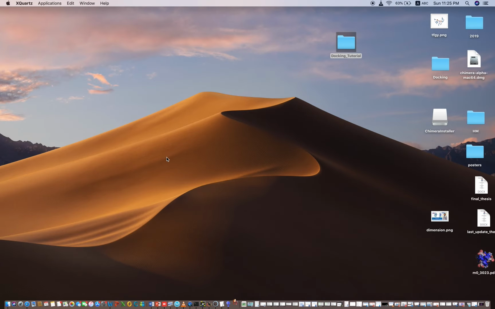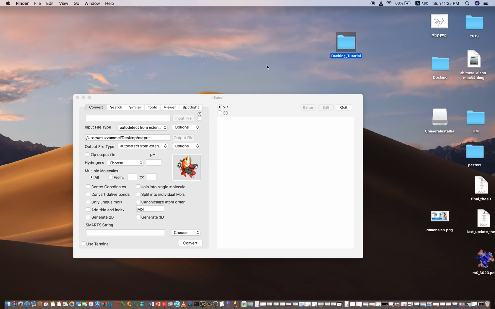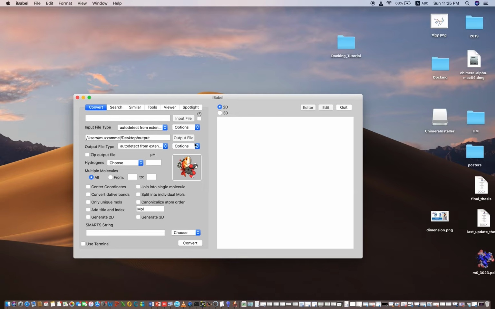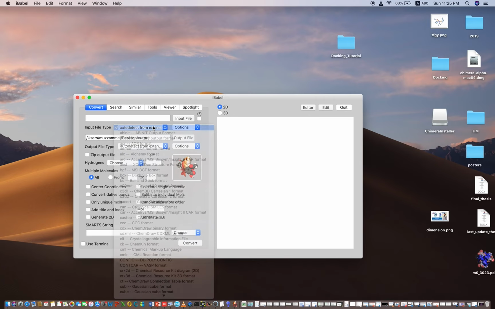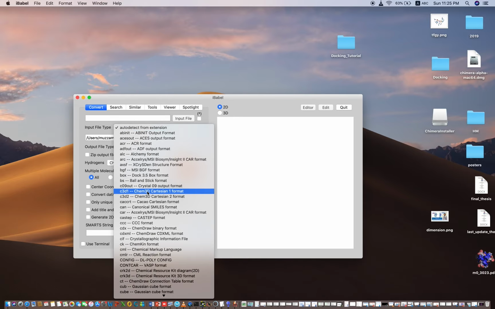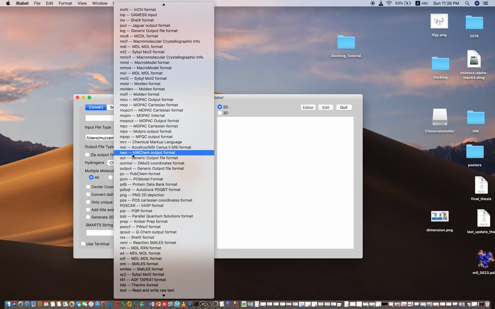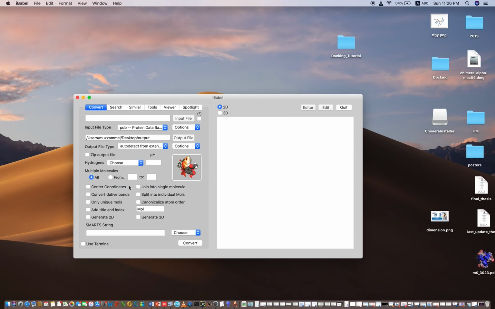So I have downloaded the OpenBabel. It is here. In my case, I am using the MacBook, so it appears like this. In your case, it may appear differently. So go to the Babel, and here you will give the input file. The input file option is PDB, so you can select the PDB format. Where is the PDB? This is the PDB, protein data bank.